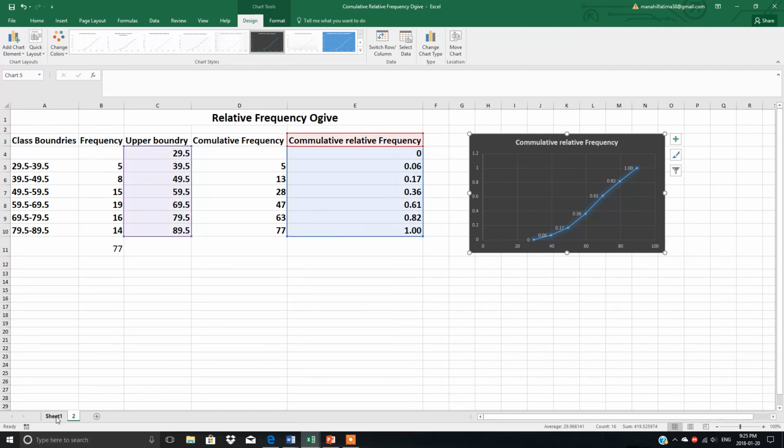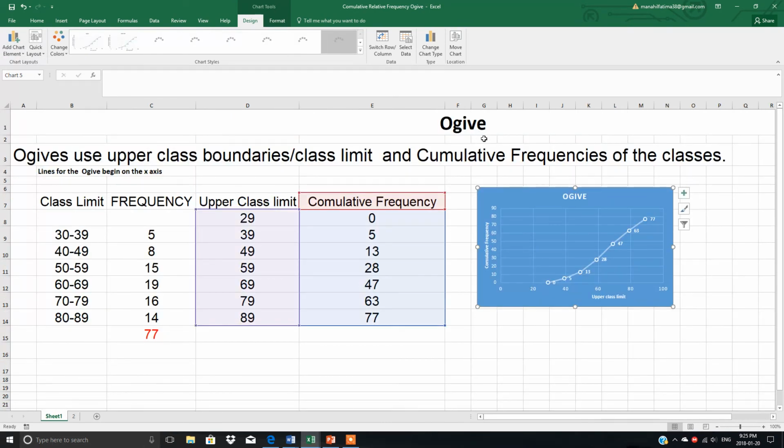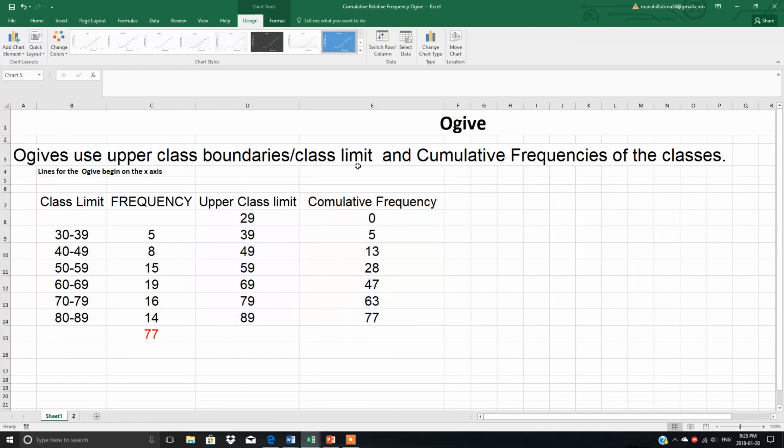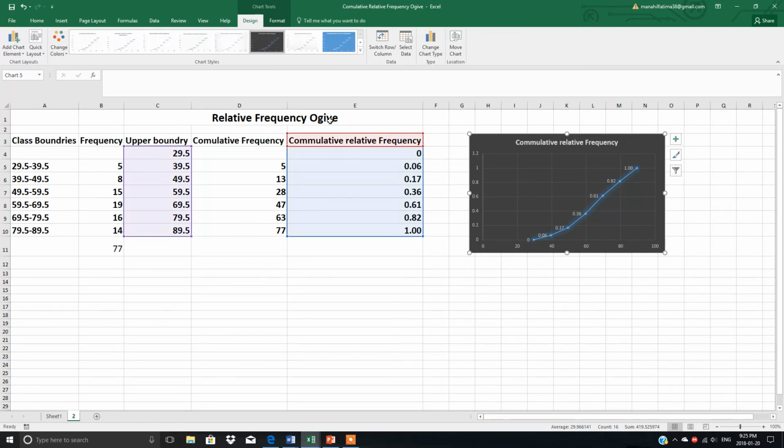So in this lesson, you have learned how to make the ogive. In ogive, we use the cumulative frequency and the upper class limit or upper class boundaries, while in the relative frequency ogive, we use the upper class boundary or limit and cumulative relative frequency. The total of the cumulative relative frequency should be 1, which we have. And the important thing for ogive is that ogive starts from the x-axis.